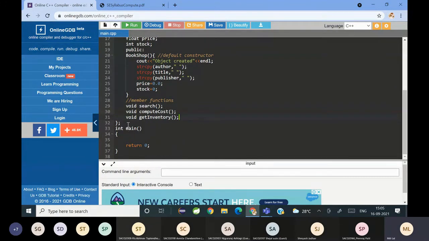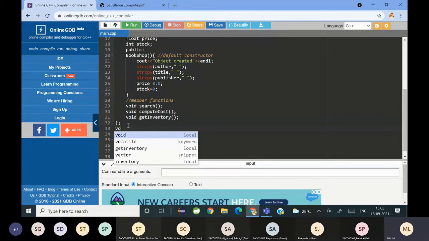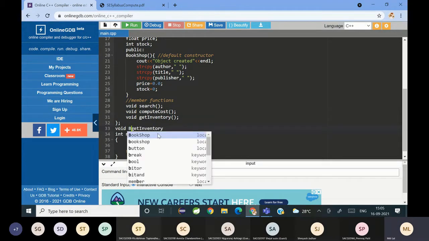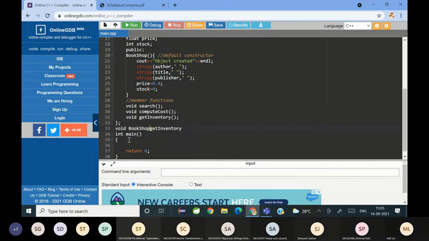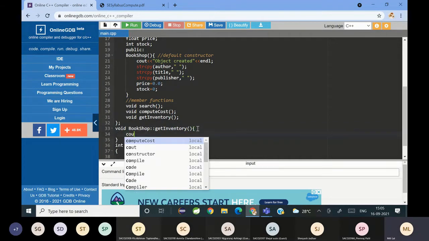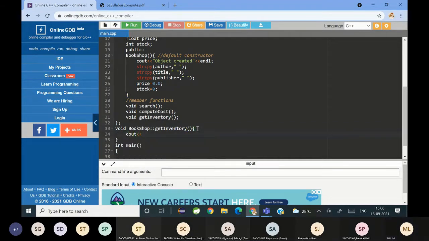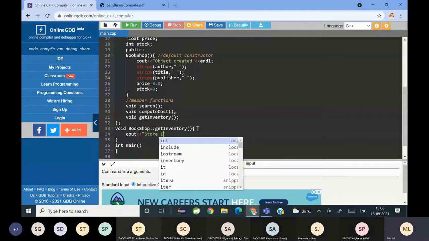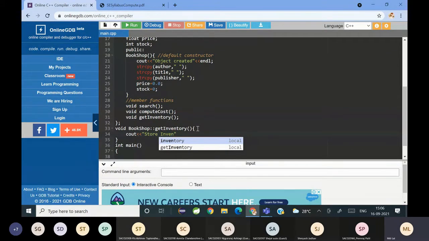So in that, what will I do? I will write void get inventory. Now it is written outside the class. So bookshop scope resolution operator function, I'm writing cout. So for storing inventory. Okay, this is for storing inventory. I am writing this particular function.